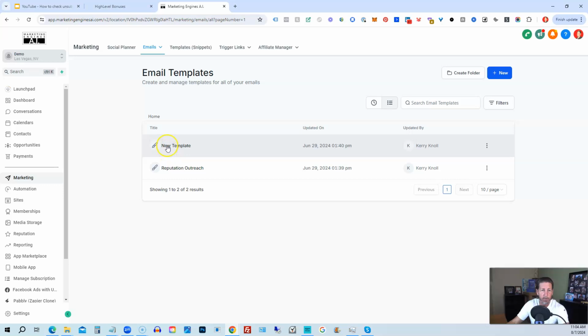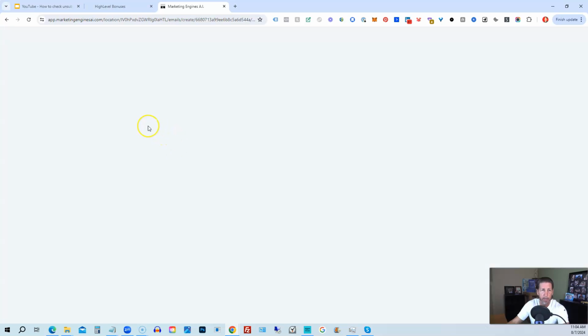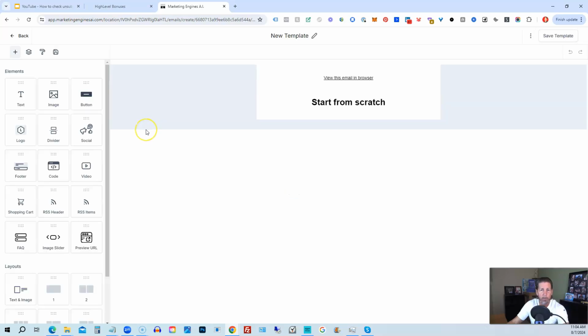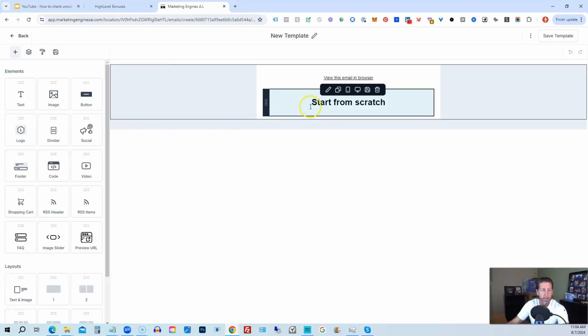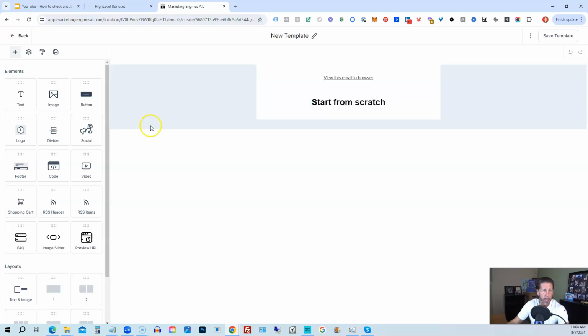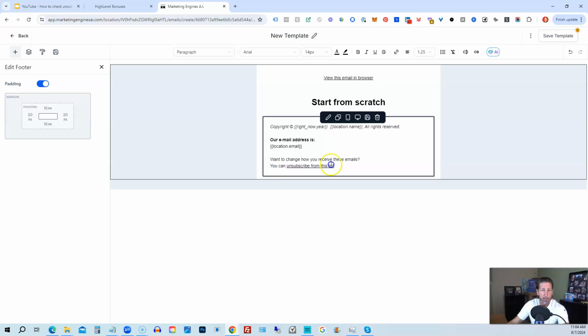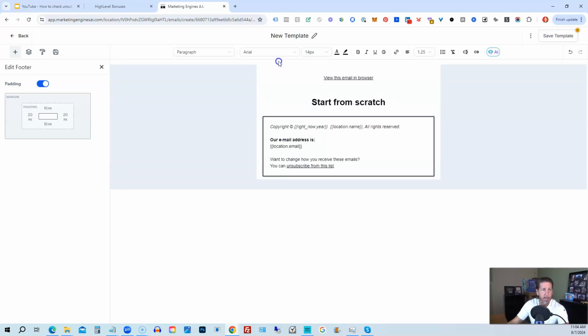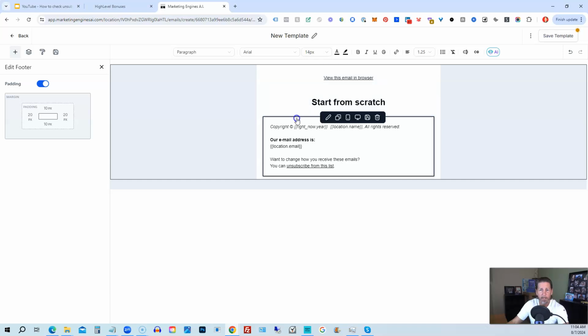We already have a new template set up here, so we're going to edit that one just so I can show you what it looks like. So we'll just click on the name. It'll bring up the editor for the email. Basically, we want to make sure we have an unsubscribe link at the bottom of this email. So we're going to add a footer, and that automatically puts an unsubscribe link in this email. And then if we're happy with this, we can just save the template.